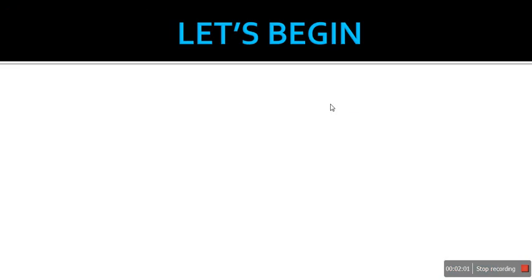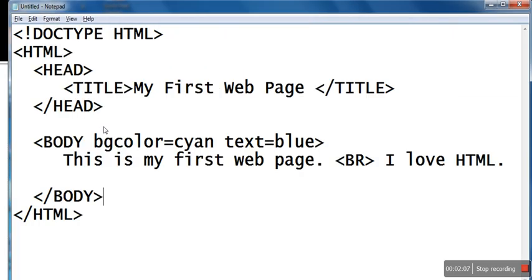So let's begin. So again, I will bring back your old example of last lecture. In this we have used body tag and some attributes we have used. Today we are going to talk about attributes. Here see, we have used bgcolor attribute, an equal sign and a value is given. So bgcolor attribute is given a color value, then text attribute is used, which is given a blue color value. So bgcolor is used to give background color to the web page. Text attribute specifies the color for the text in the web page.